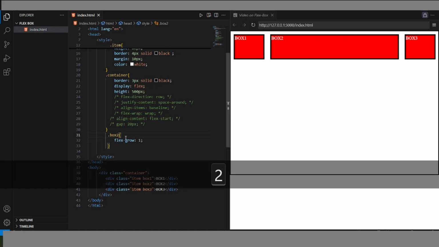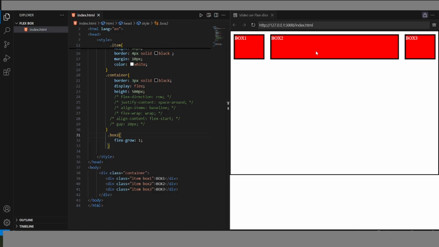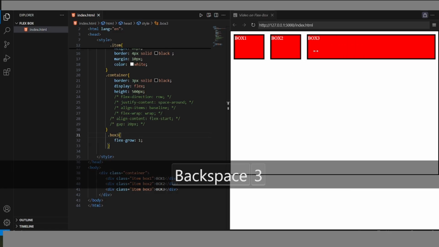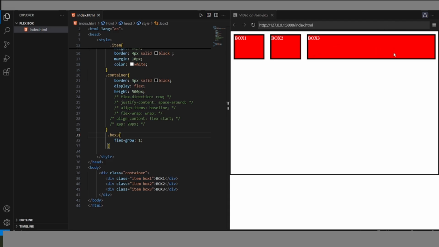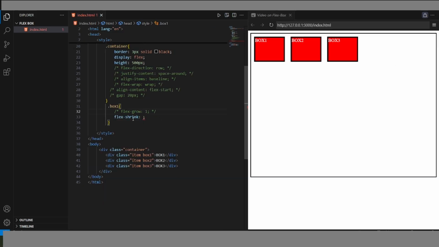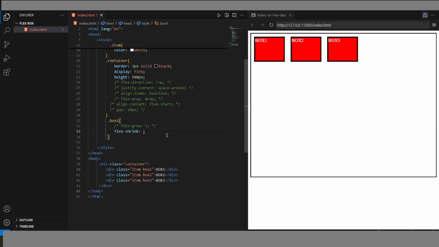Now I can also do it with box number 2, and also box number 3, and you can see it also grows. Hope you understand this property, flex grow. Okay, so now another property is flex shrink. This is also a unitless property.